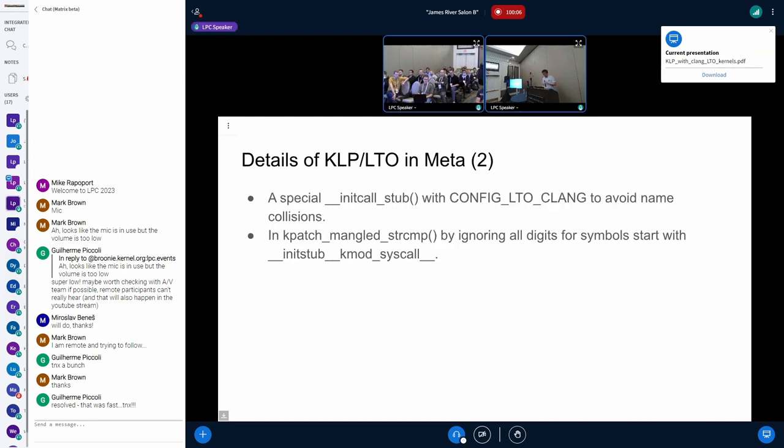And second, we see that LTO, because there's cross-file inlining, attaches the init call suffix to the function to make sure you don't have duplicated symbols, and we need to detect that and ignore all those. On the kernel side, the LTO compiler will postfix some symbols with LLVM dot something, and we updated the kpatch function string compare to ignore that, so we can actually find the right function.